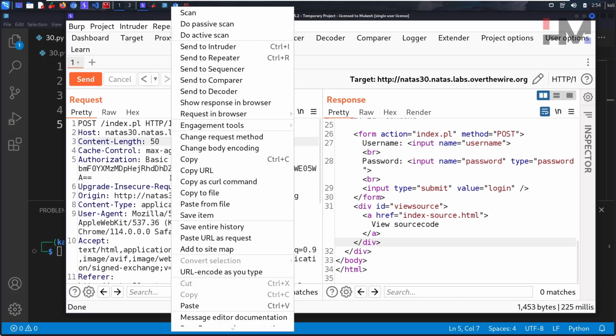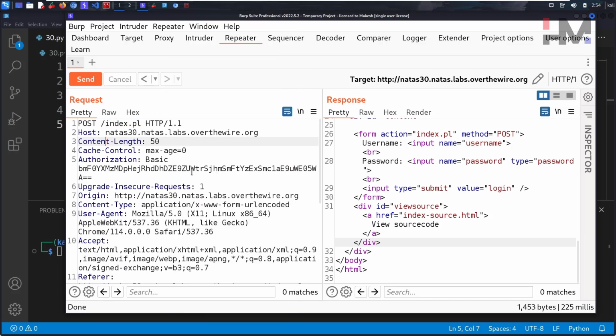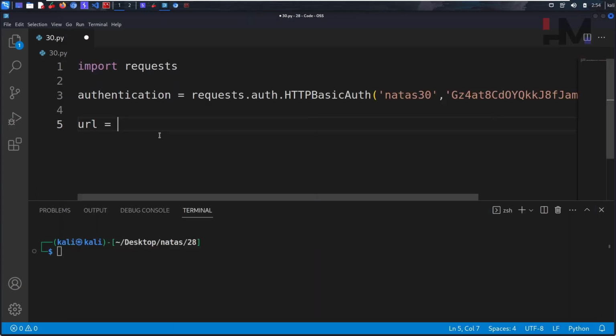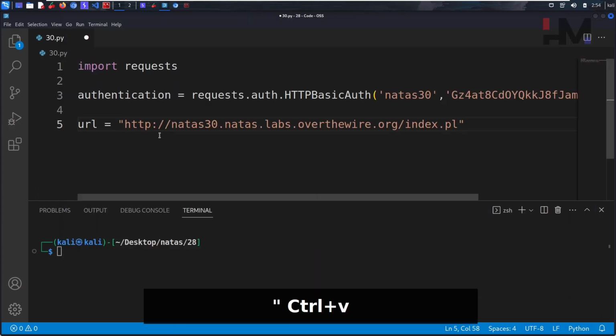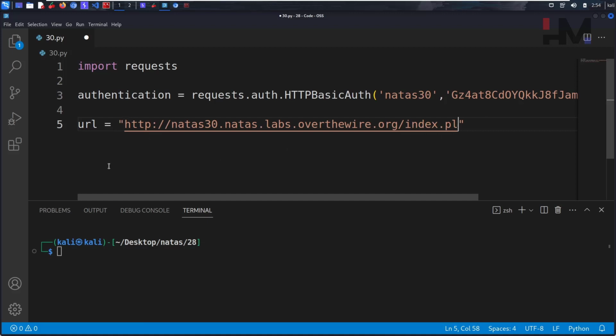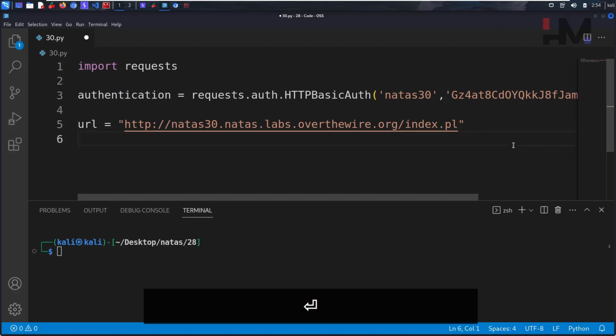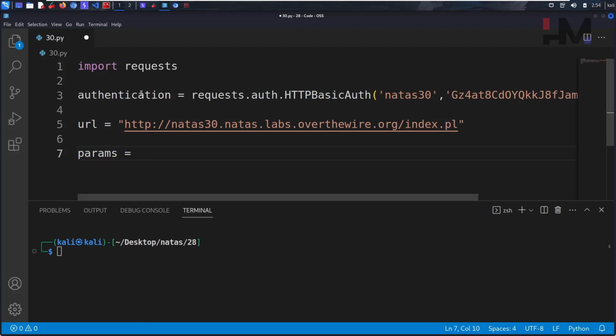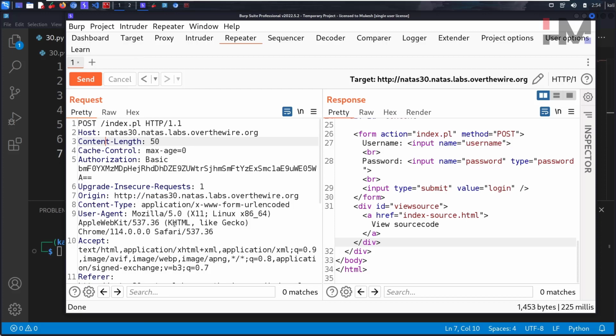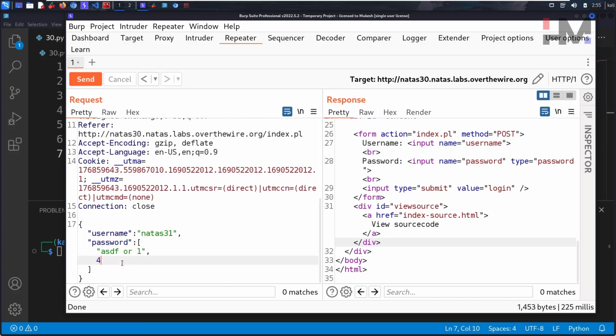Let's right click and copy URL, and use double quotes and then paste it. This is the URL that is being used. Next we need to use some sort of parameters. Let's give params. And what are the parameters that we are giving? Let's go to Burp Suite. These are the parameters that we are using, right? One is the username parameter and the other is the password parameter. We'll use the same thing here.